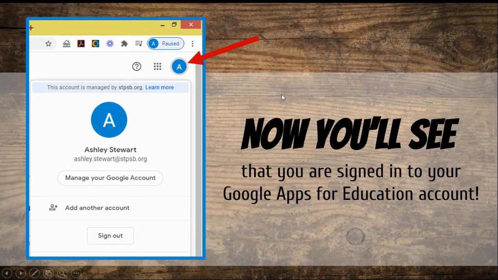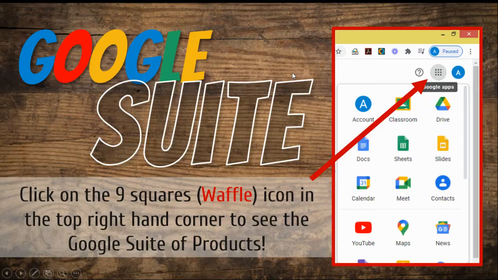Okay, so now you are logged in and have access to the Google Suite. The top circle next to your initial circle is the 9 squares, the 9 dots. This is called the waffle. I don't know who made up that nickname, but that's what we call it, the waffle icon. And when you click on the waffle icon, a drop-down menu is going to come up, and it's going to have all of the apps that are available for you to use in the Google Suite.